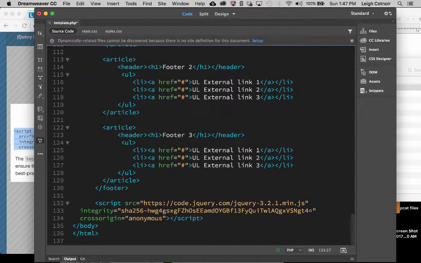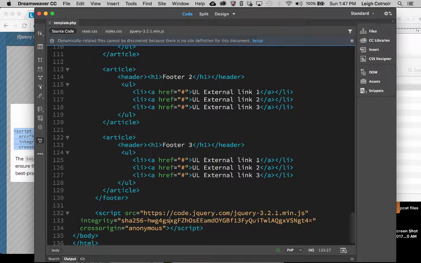What this is going to do is prevent me from having to download a copy of the actual jQuery library and then reference it. I can just reference the one that's on the network this way. All right, so I'm going to use this script tag, and that should load jQuery for me. And so let's go ahead and save it, and we're going to test it.